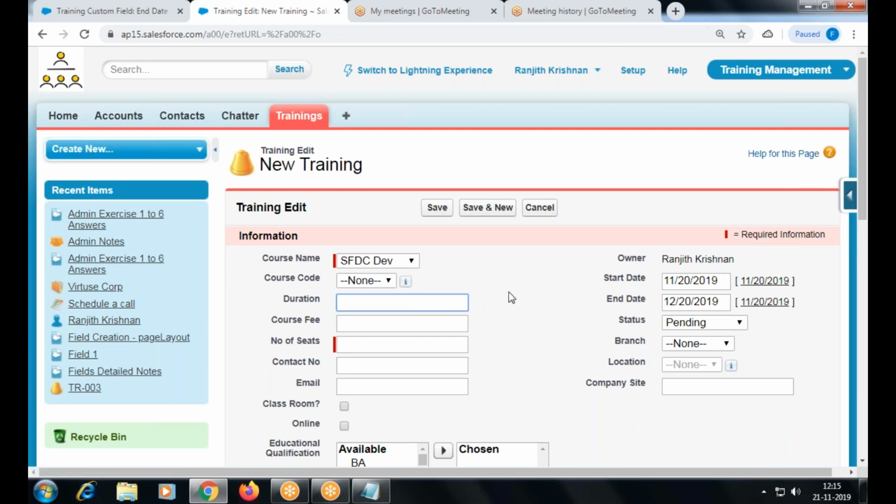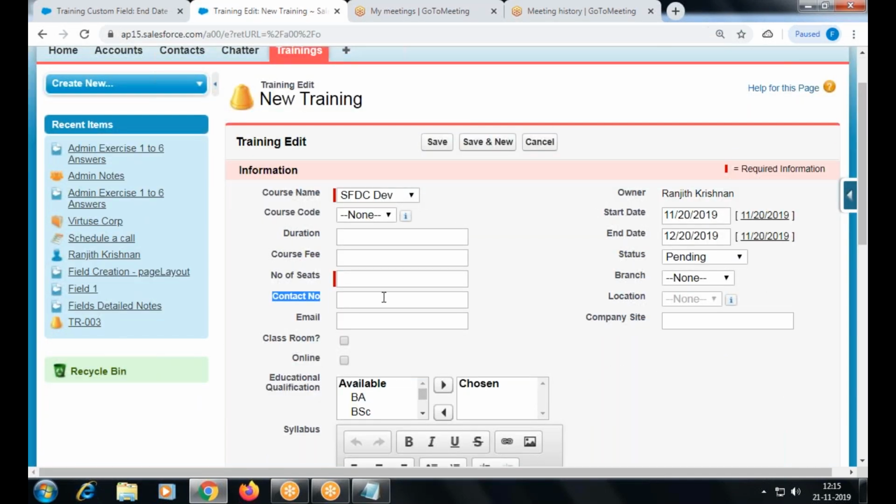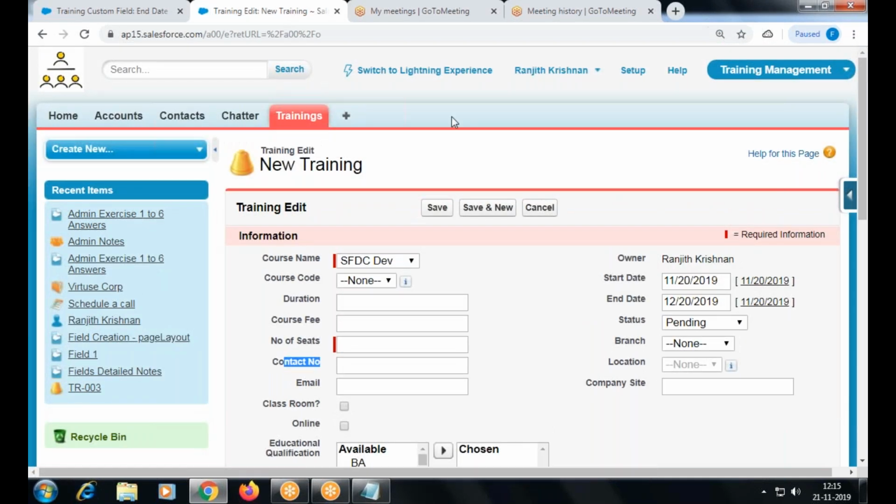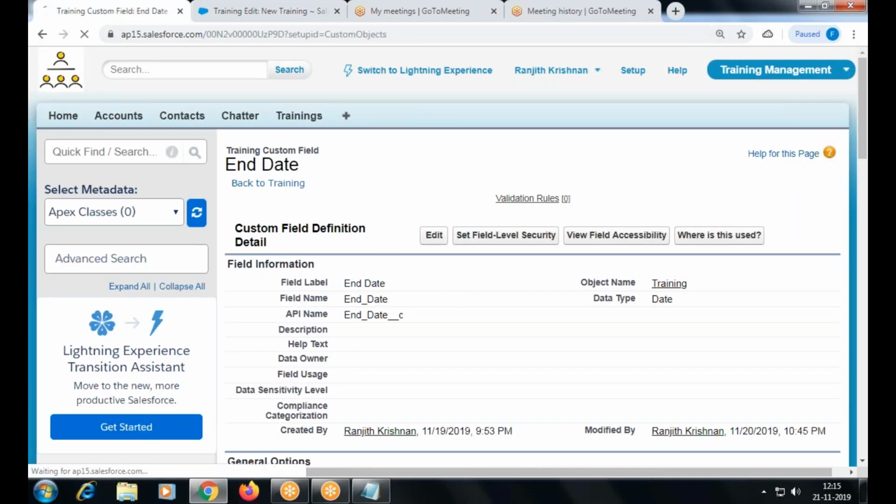Okay. Similarly, suppose the contact number is going to be a static value, my company contact number. I do not want to enter it every time. Then what am I going to do? This is a phone type, right? Okay. I need to check whether phone can accept default value.